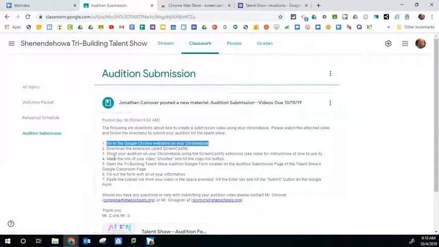Okay. Going through, once you've downloaded Screencastify and it's up here in your extension tray, you're going to shoot your audition using the Screencastify extension. And how are you going to do that? Well, first you're going to get yourself positioned. You're going to grab your Chromebook, open your Chromebook, and make sure it's on.